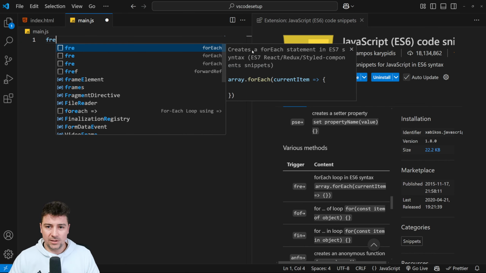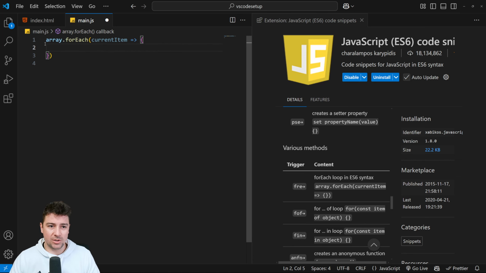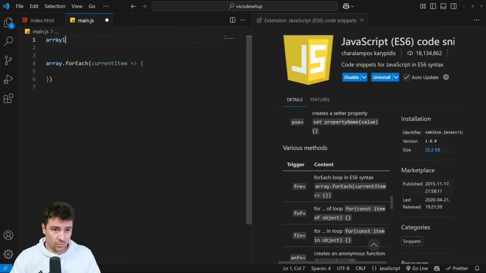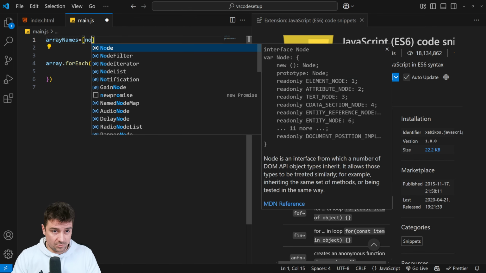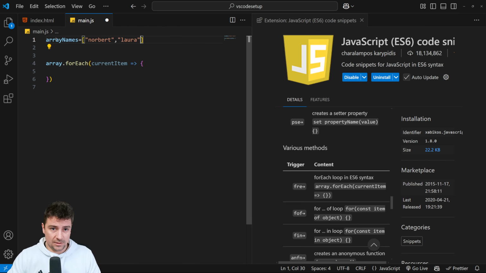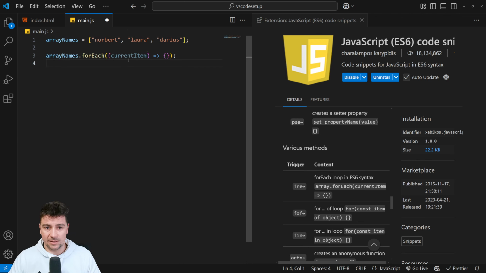You can always see here the "for each array" snippet, which creates a forEach statement in ES7 syntax, React Redux. So boom, there we go. You just have to rename the array. We have array names with the strings Norbert, Laura, and let's say Darius, and you just replace it here, and there you go. You already have the array. Boom, simple as that. Let's return the name for each name. Let's do a return the names, and there we go. Okay, so simple as that.